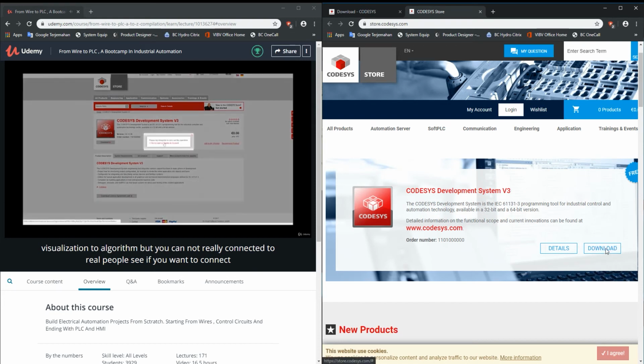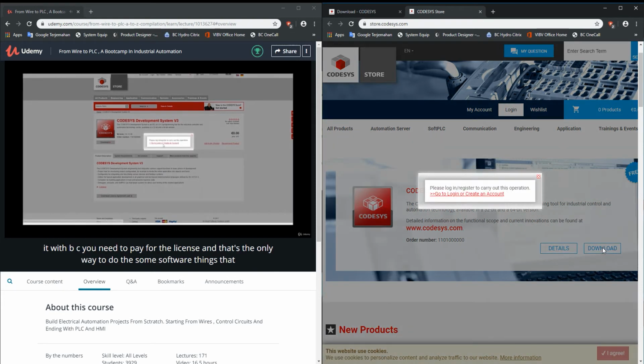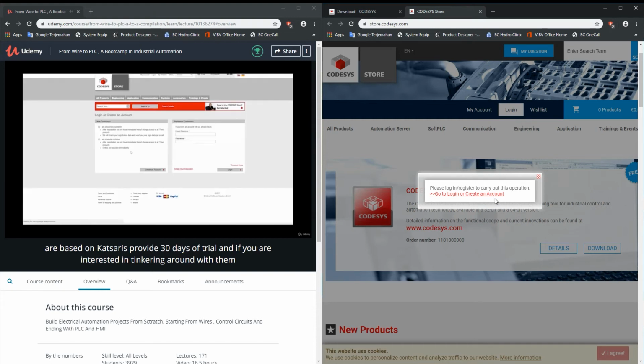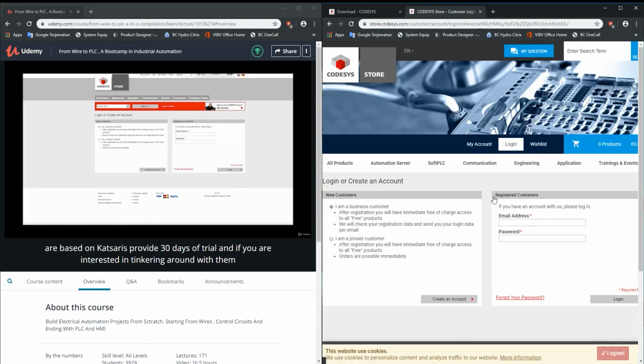If you want to connect it to a real PLC, you need to pay for the license, and that's the only way to do that. Some softwares that are based on Codesys provide 30 days trial, and if you are interested in tinkering around with them, I will teach you in later lectures where to get these softwares and how to connect it to a real PLC. So that if you have a real project, you will know what to do.